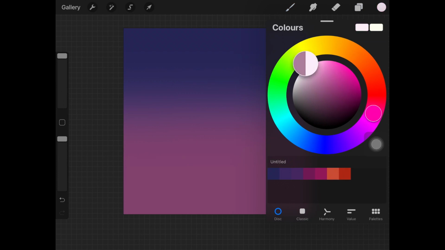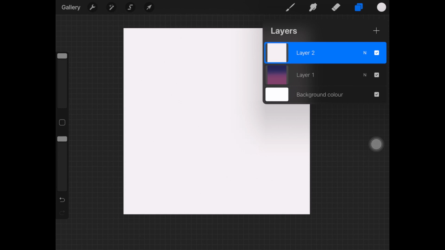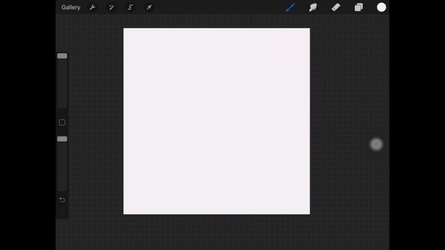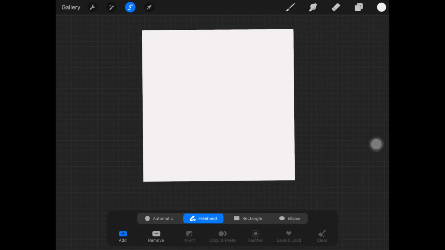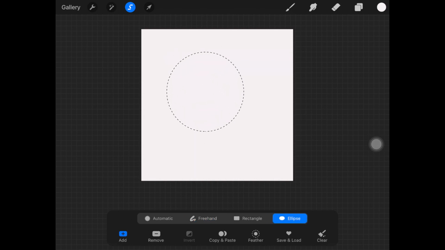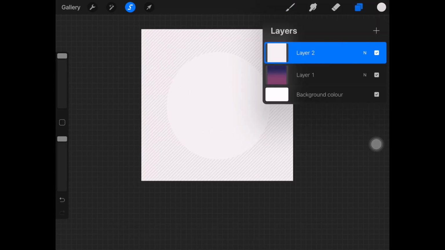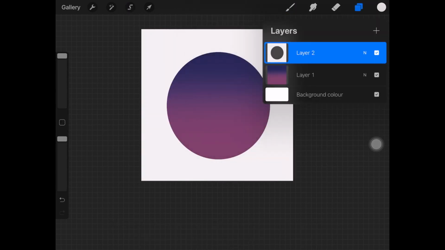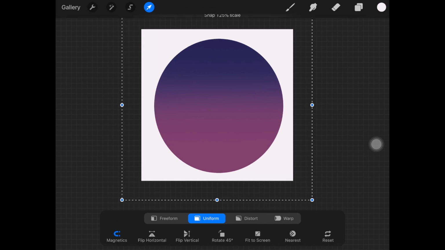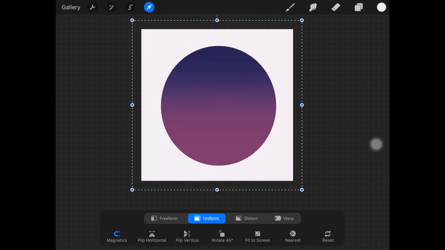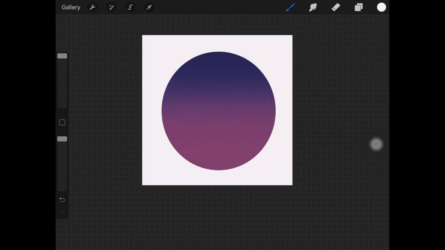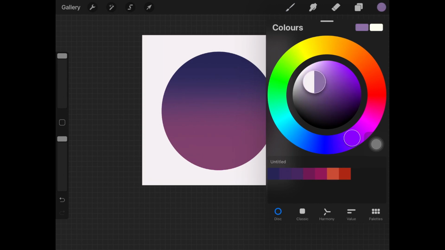Now I am going to be creating the frame. Now this is optional. You can go ahead without creating a frame. So what I'm doing is I'm just filling the layer with white color, and I am taking the selection tool and selecting ellipse, and I'm just going to click on the layer and select clear. Now we have this really circled kind of frame. I don't know what to call it.